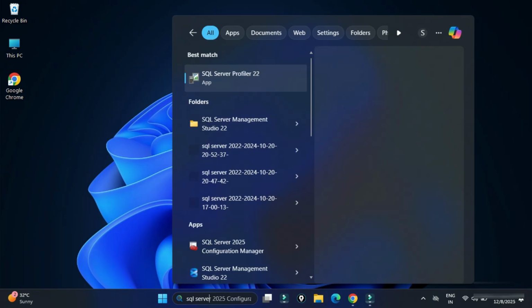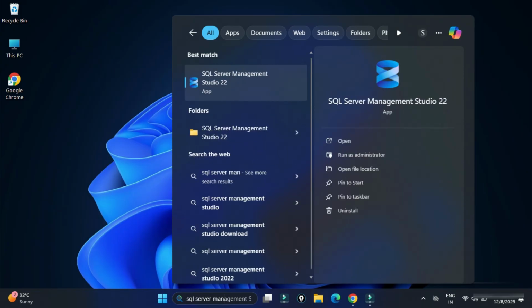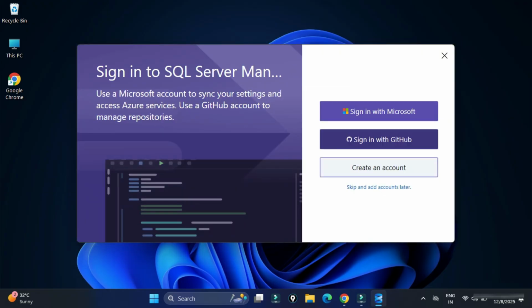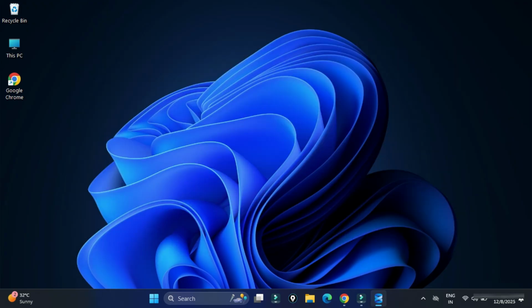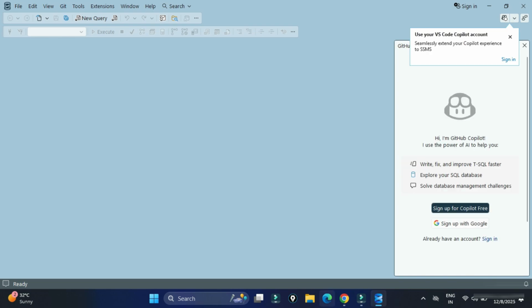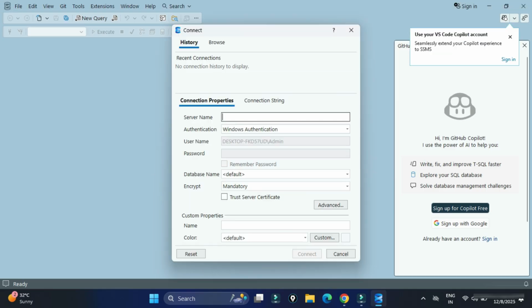So here I'm just going to open this and it is asking me sign in option. So I'm not signing in. I'm just selecting this last option. And guys, it has started my SQL Server Management Studio. Here it is showing me AI Assistant. So if you wish to connect with AI Assistant, you can select this or you can cross this.